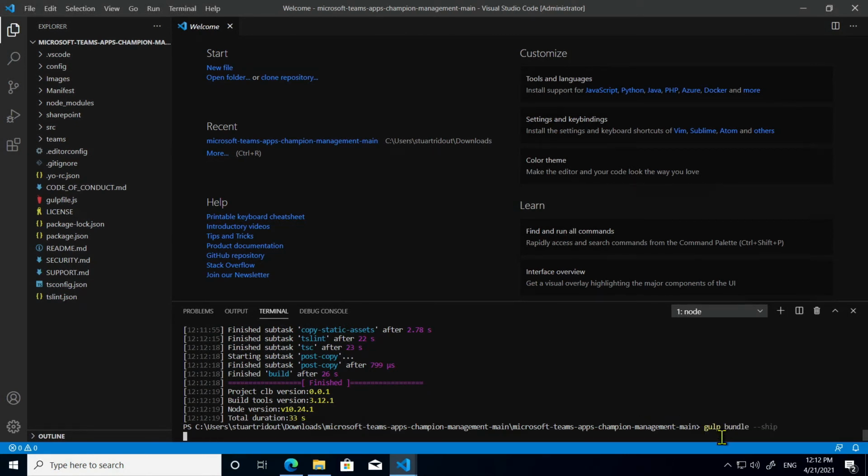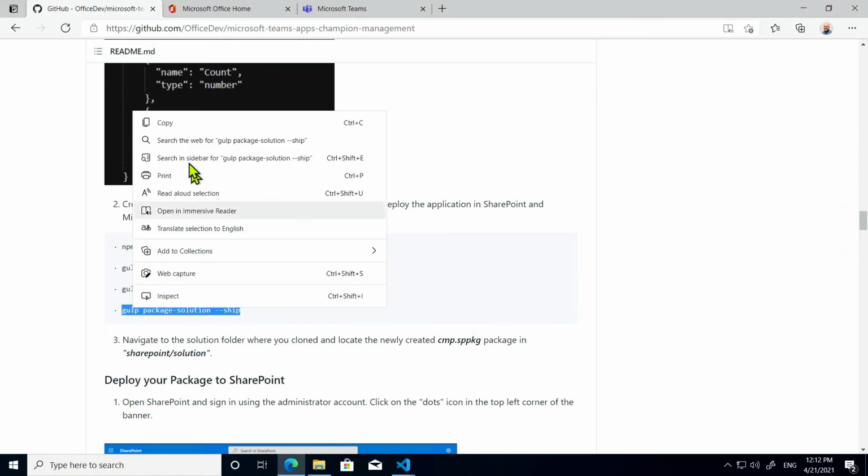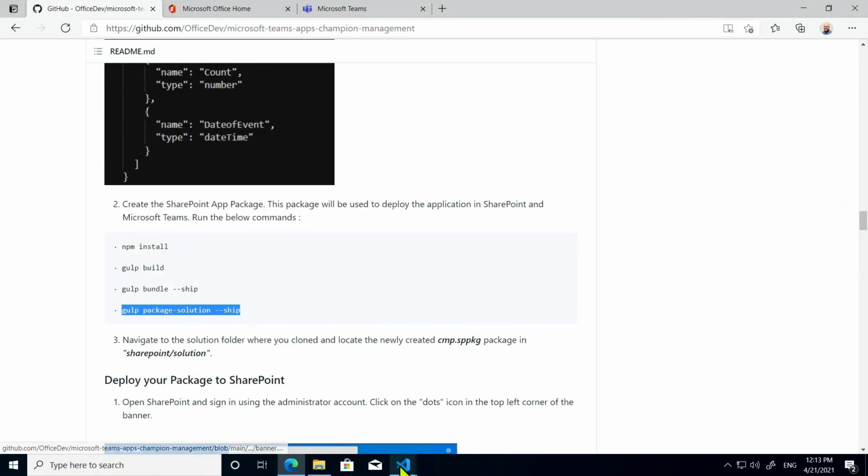These are a lot quicker. These only take just a few seconds to run. So we can just prep for the next one while we're waiting for that to go through. And the last one is gulp package solution ship. Now copy that. So we're ready to go.